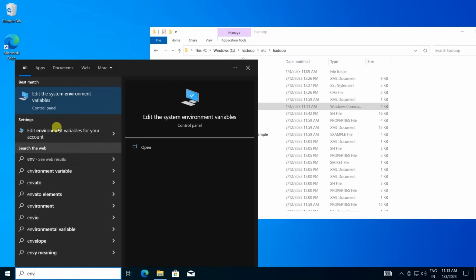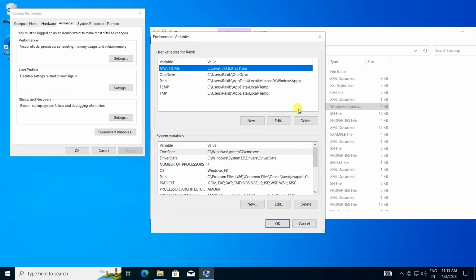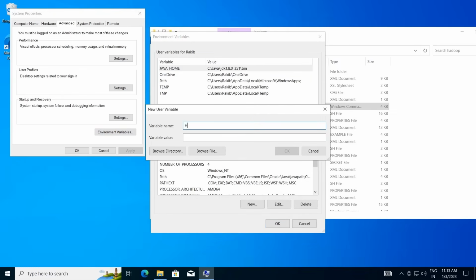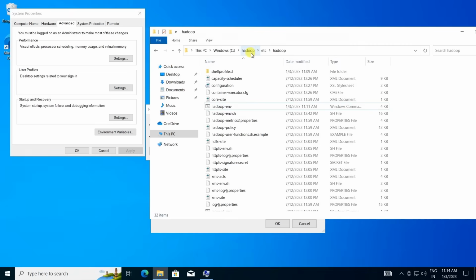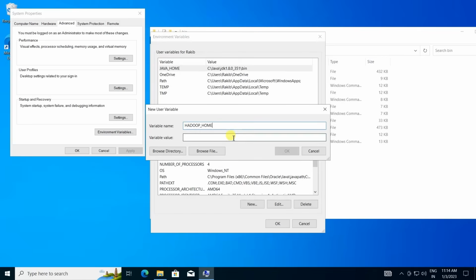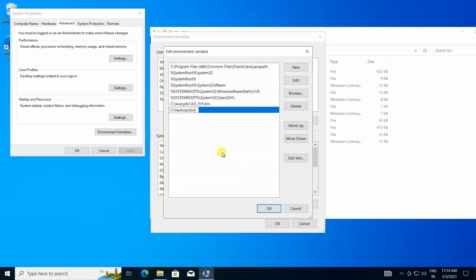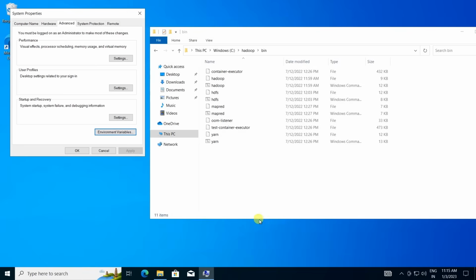Again, we have to create environment path for Hadoop. Go to search bar and open edit environment variables. Then click on environment variables. In user variable, create new user variable named HADOOP_HOME, all caps, and provide the Hadoop bin path in the variable value. Again in system variable, edit Path, create a new environment path, Hadoop bin and sbin path. And press OK to save it.